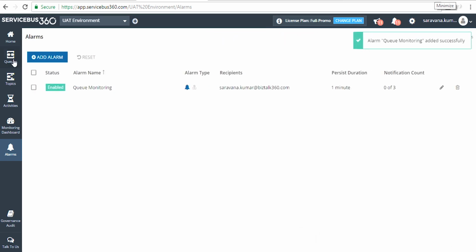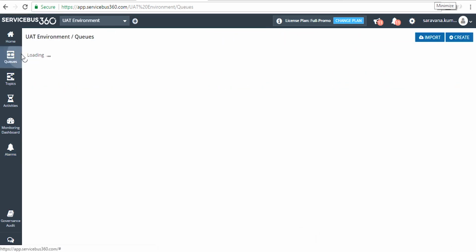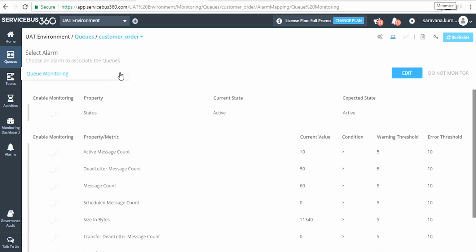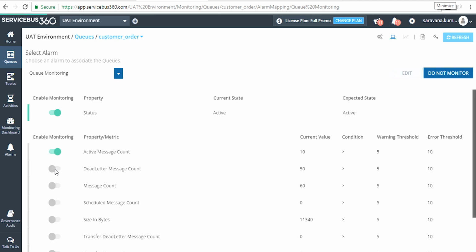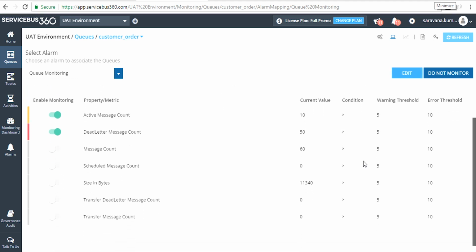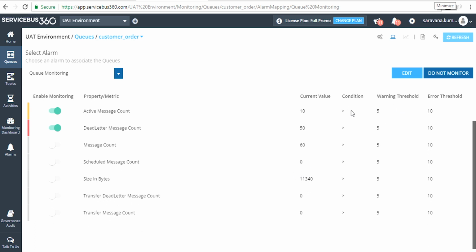So once the alarm is created, I can go to the queue, and I can pick up, I wanted to do monitoring, and you need to show which alarm you wanted to associate with. And I can quickly say I wanted to do the state monitoring, and I can also say I wanted to monitor the active queue length, and then the dead letter queue, and whatever. We have a bunch of key metrics. You can configure it, and you can see the current value is this, and then this is what level you wanted to set. I can edit and say, if it reaches 100, it's basically an error condition for me.